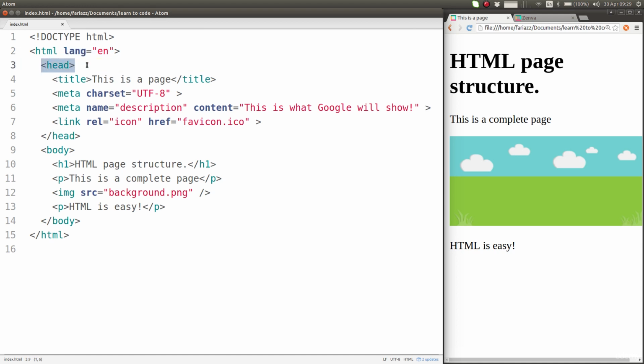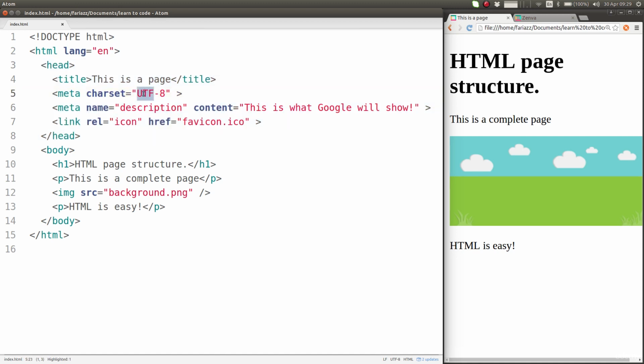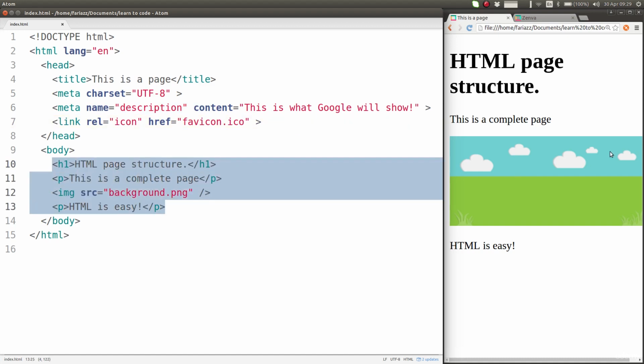The head section has information about the page, such as the title, the character set, if you want to have international characters. There are other options as well, like description, and you can specify a favicon. And then at last, the body is what you see in the actual content area of your browser.